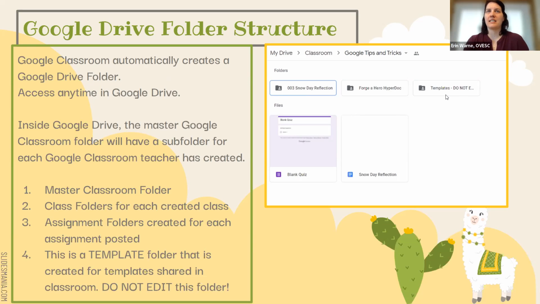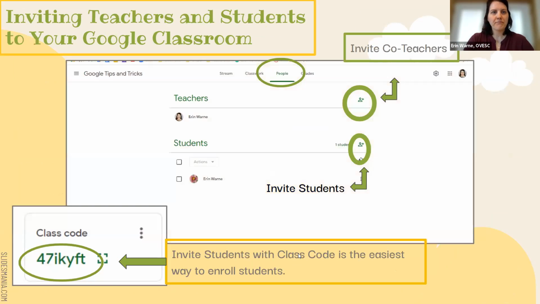Basically what this does is, if you like something from an assignment that you want to copy to another assignment, you could possibly go in there and make a copy of that, but you don't really want to edit anything within that folder, because if students are actually working on an assignment, it kind of messes up what they are doing. So the templates, don't edit it, don't delete it, and don't delete the Google Drive folder for Classroom because you wish that you hadn't done that. So just don't do it.